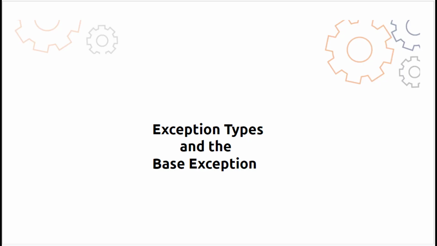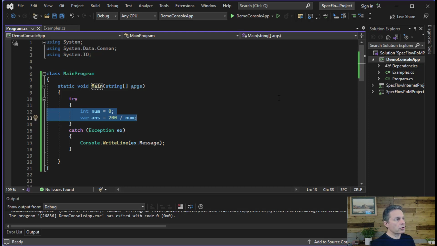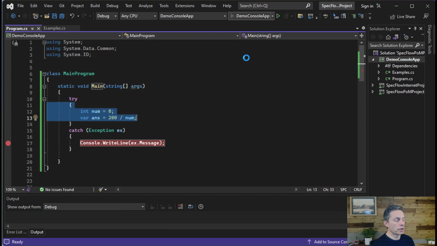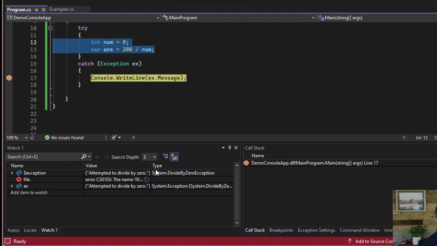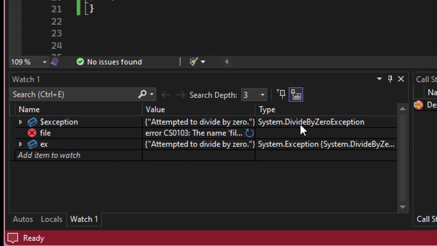Exception types and the base exception. So there are lots of different exception types. We could get a divide by 0 exception raised if we run this piece of code. So if I put a breakpoint here and we run this code, we will see that we break in the catch block because the exception has been raised in here, and that exception is of type divide by 0 exception.